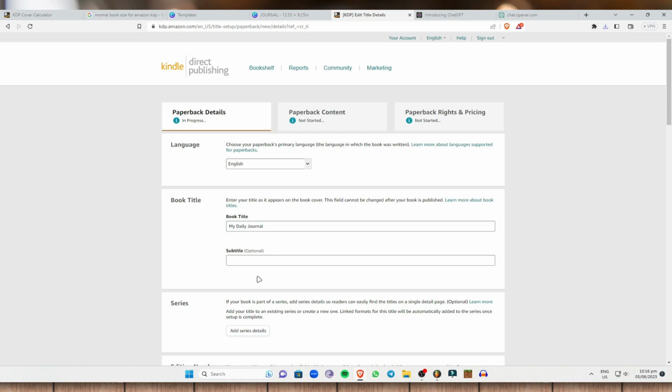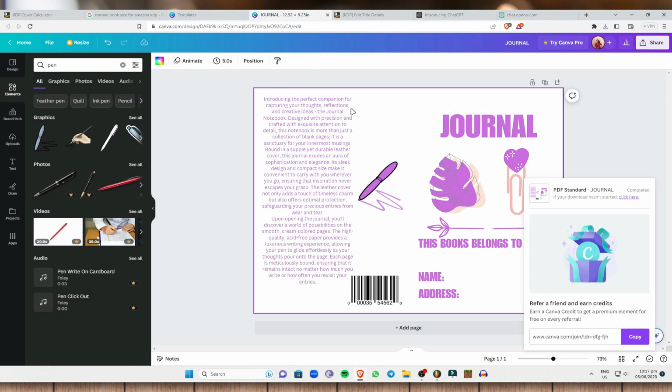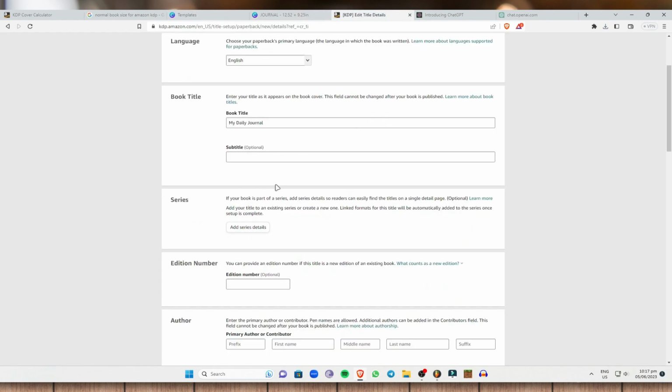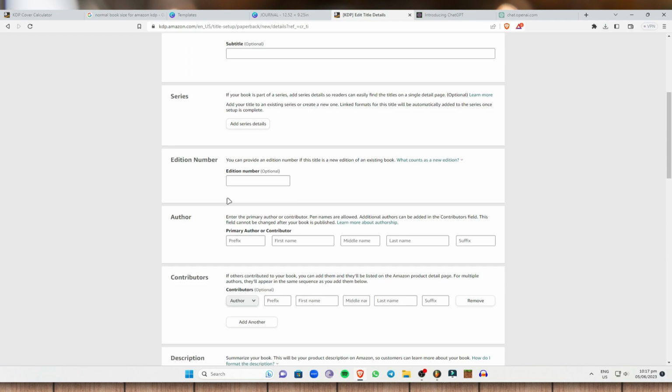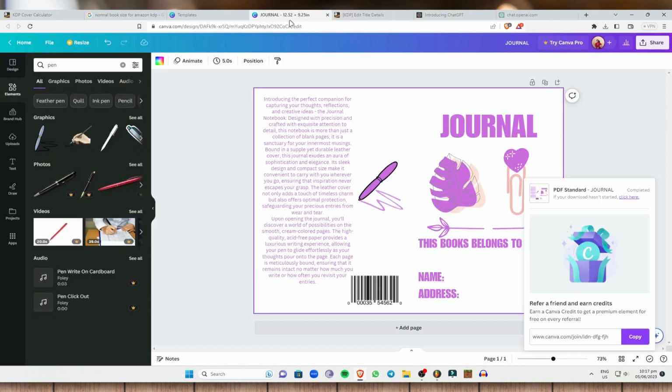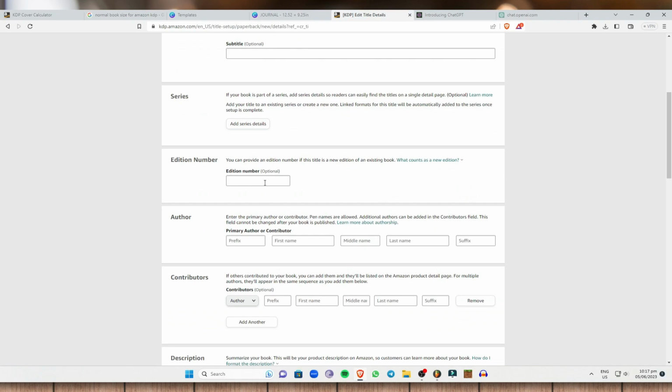You can actually add some subtitles. The series is, if your book is part of a series, add series details so readers can easily find the title on a page detail. As you can see, this book is not part of a series, so I'm just going to leave that as it is. Next is the edition number. You can provide an edition number if this title is a new edition of an existing book. So if you made another edition of an existing book, you can say edition number 2, edition number 3, or whatever you want.